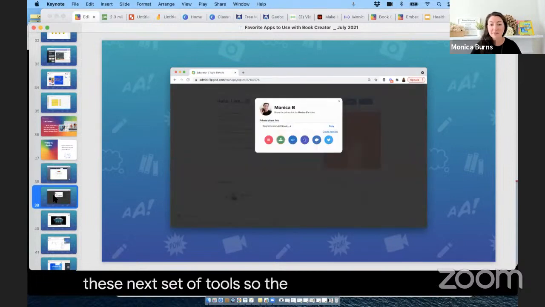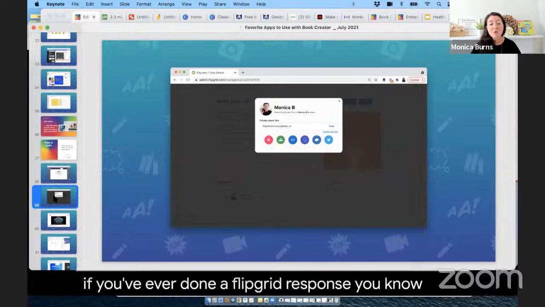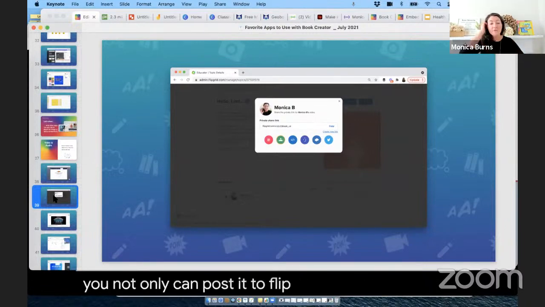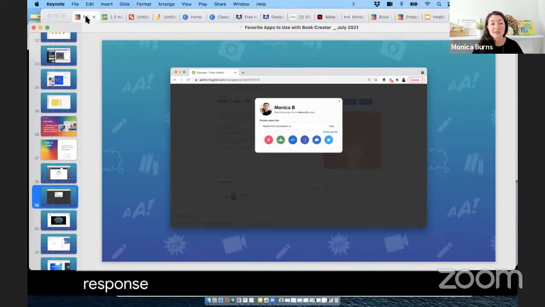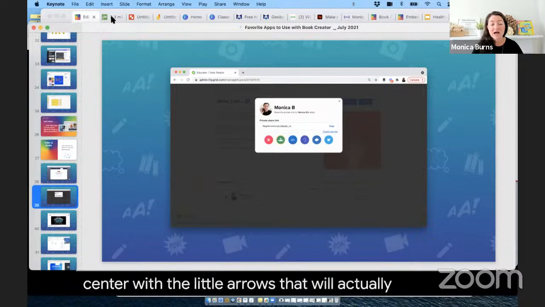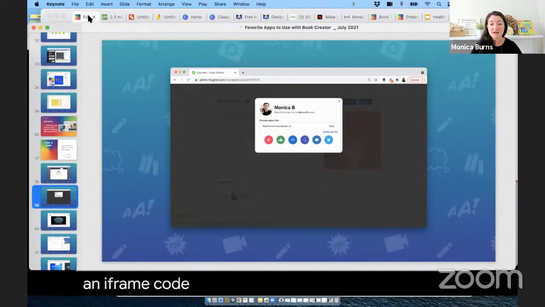So the first one up is Flipgrid. If you've ever done a Flipgrid response, you know that you not only can post it to Flipgrid, but you can share it as a link. So if you grab a link to a Flipgrid response, you are able to plug it into Book Creator. If you look right here, the blue dot right there in the center with the little arrows, that will actually give you an iframe code that you can plug in.